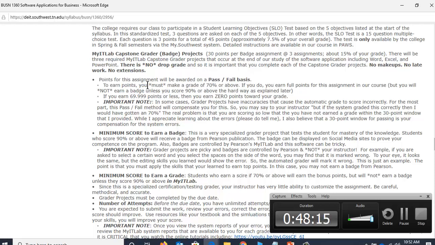To earn points, you must make a grade of 70% or above. If you do, you earn full points for this assignment. And how easy is that? Just keep uploading it. It'll point out the errors, and then you fix the errors, right? And you keep doing it until you get the best score possible. I hope you get 100%.